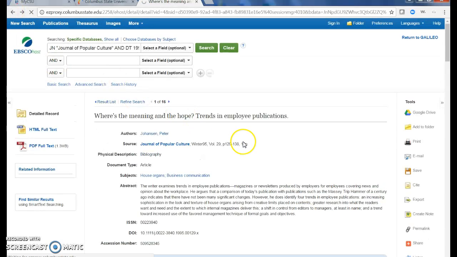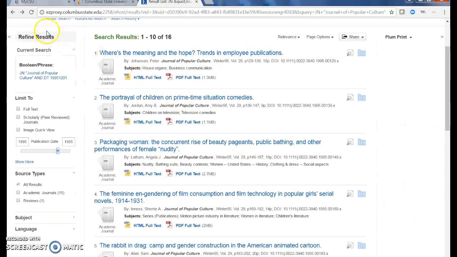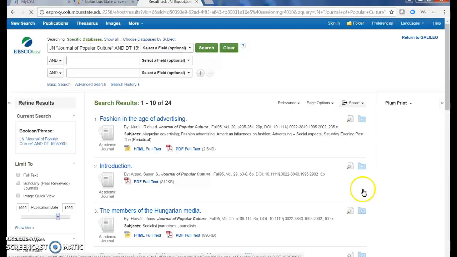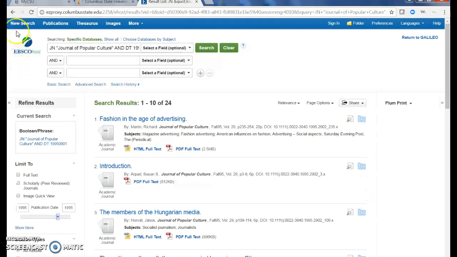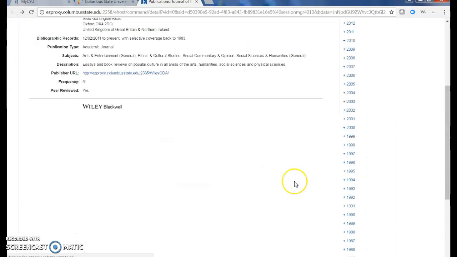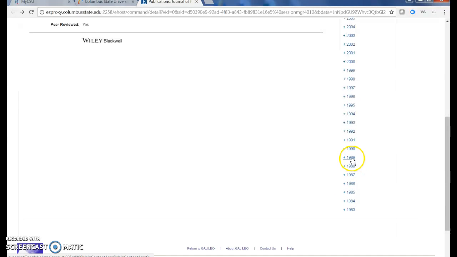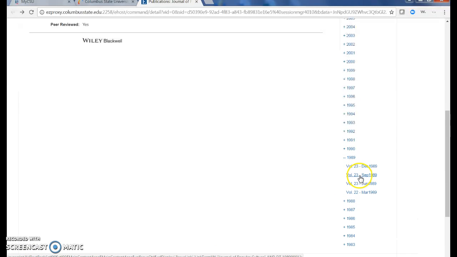So let's go back here. There's a particular issue I wanted to show you. As we go back to 1995, see here, there we go. So an issue I was looking for in 1995. Oh, I'm sorry, I have that wrong. It was back to 1989. So those are full text. I want to go back to 1989. And I want to go to December 1989.